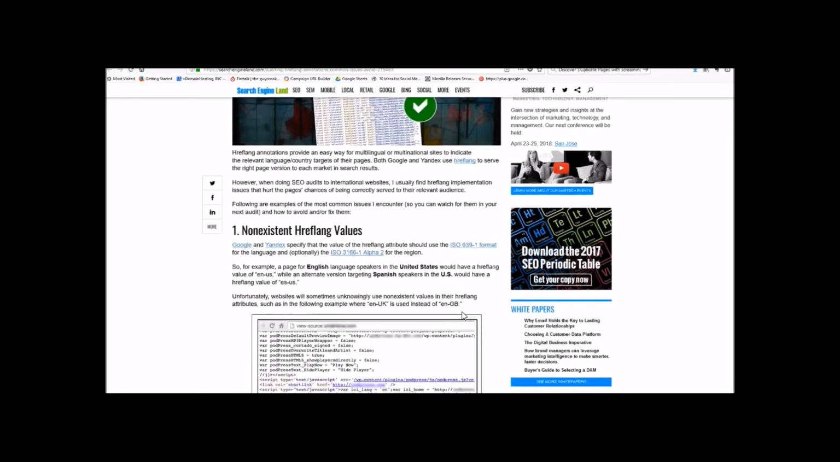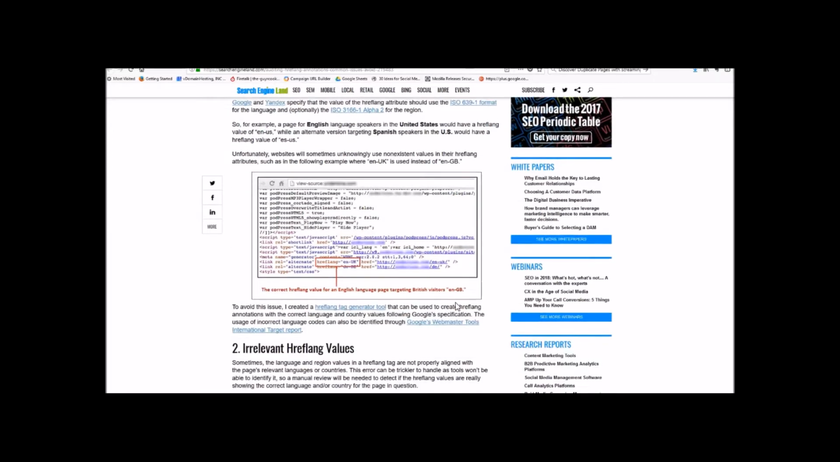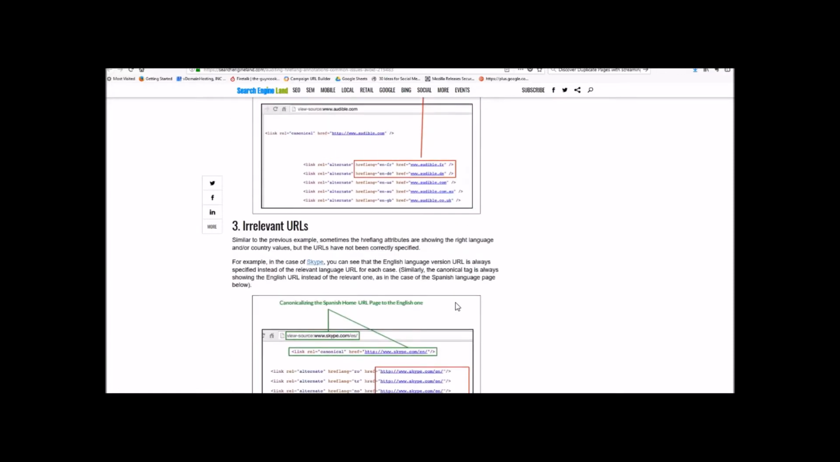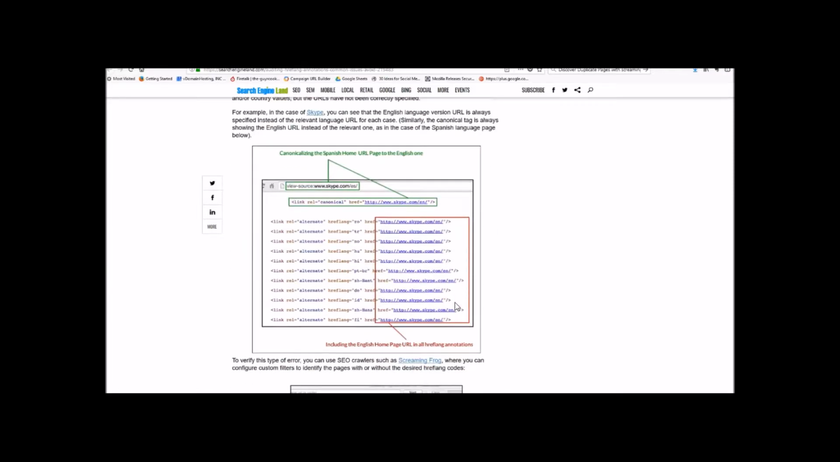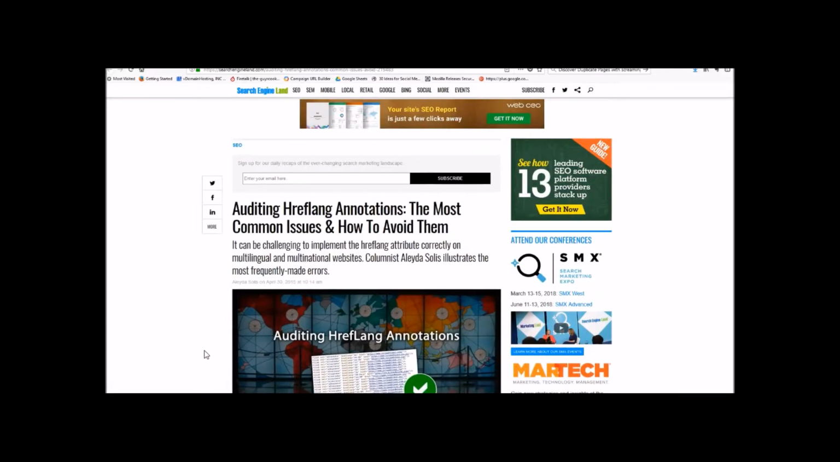Let's look at this. If you've got non-existent href values and you're telling people there are translations available, but you don't have the values there, then you need to find out why that's happening and get those links straightened out. The irrelevant href values, irrelevant URLs, etc. Take a look at this if you're into the foreign language realm, then this is going to work for you.